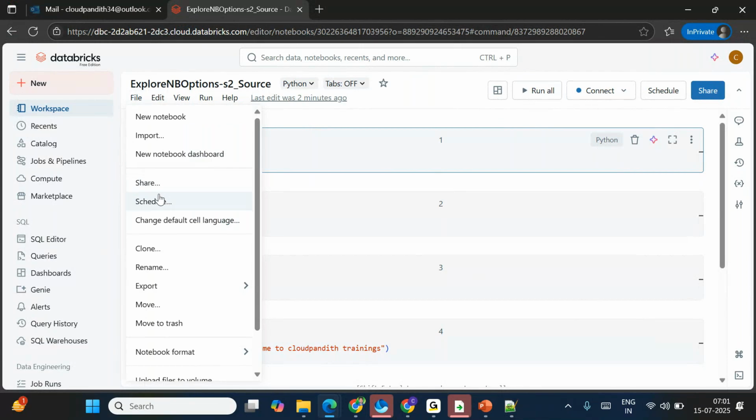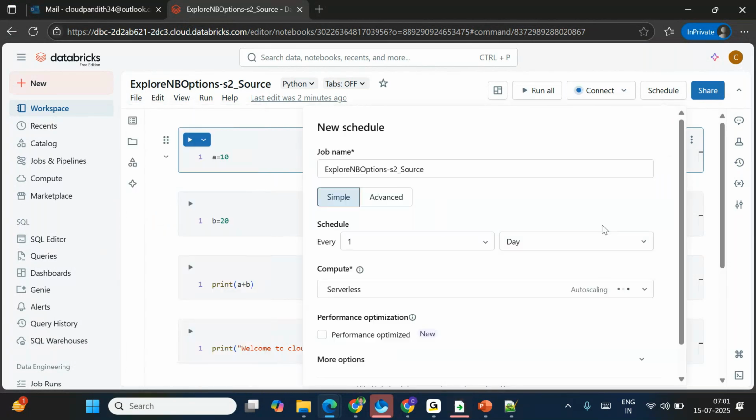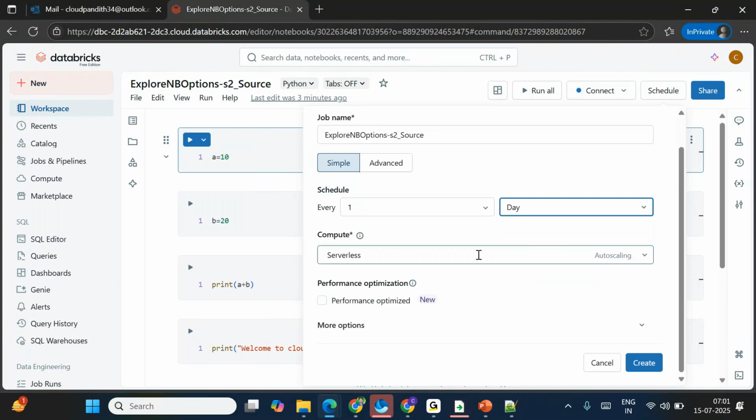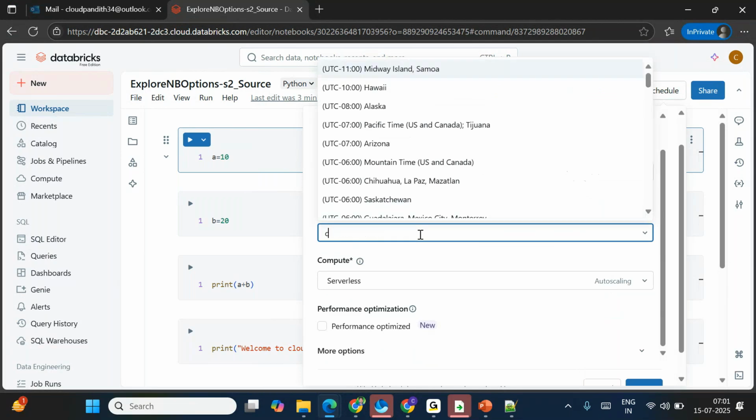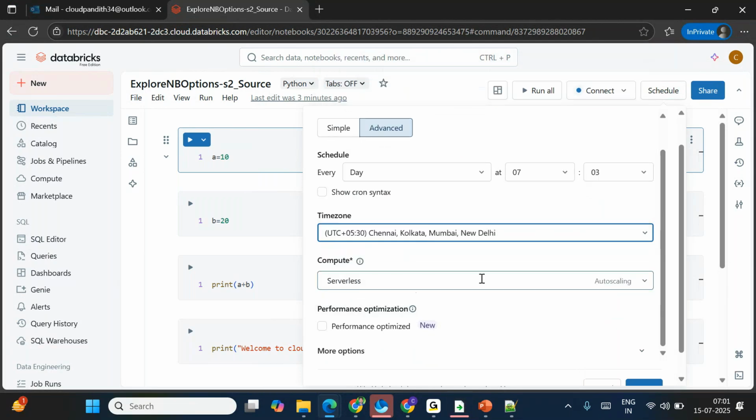Okay, next, scheduling. As I mentioned, we will discuss scheduling tomorrow, but today I want to show you scheduling with serverless. Click on schedule. This is the notebook that I want to run every day or every hour, every week. I want to run it every day. Go to advanced. You can say every day at what time? Every day at 7 o'clock, 3 minutes I want to run the notebook. In which time zone? It should be IST.